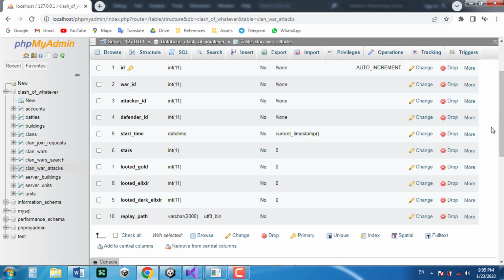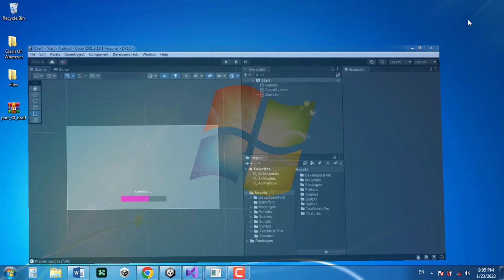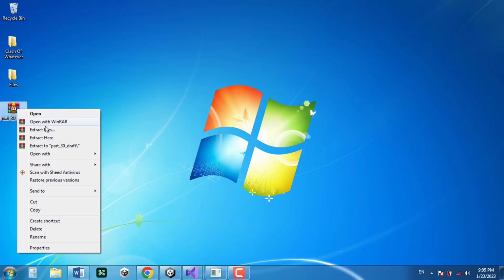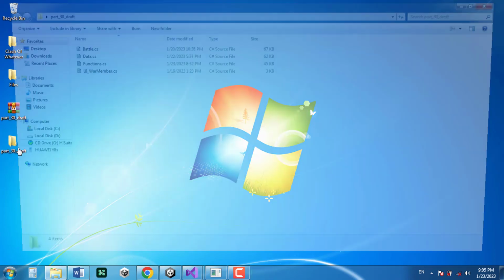Let's save this. And now if you don't want to follow this video, there is a link to the entire source code in the description, and if you want to keep your own source code and just apply the new changes, then there is this file, also in the description of the video, that you can download.